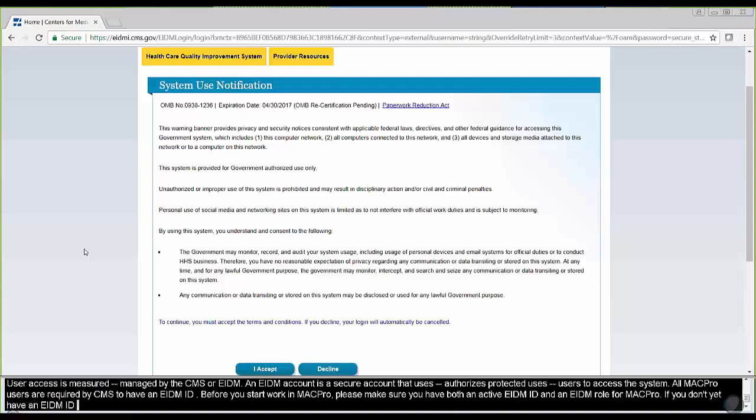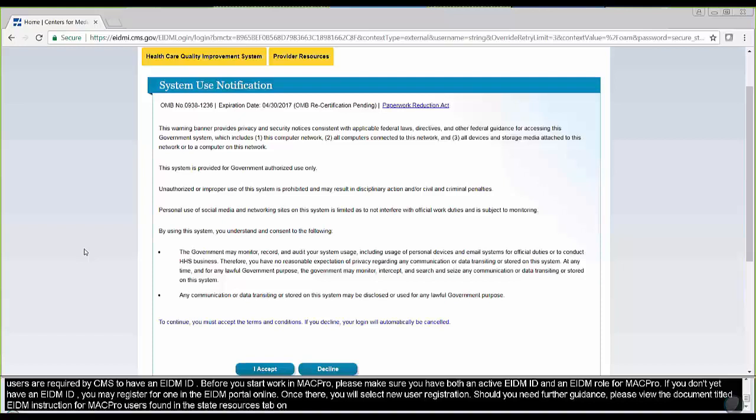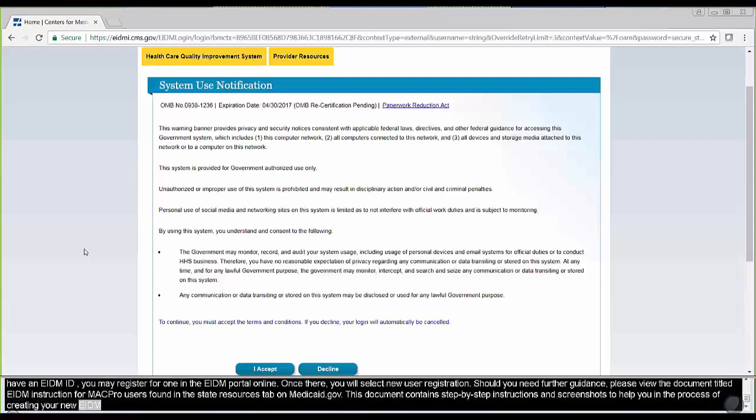If you don't yet have an EIDM ID, you may register for one in the EIDM portal online at https://portal.cms.gov. Once there, you will select New User Registration. Should you need further guidance, please view the document titled EIDM Instructions for MACPro Users found in the State Resources tab on Medicaid.gov. This document contains step-by-step instructions and screenshots to help you in the process of creating your new EIDM ID. Once you have your EIDM ID, you are ready to request a MACPro user role.